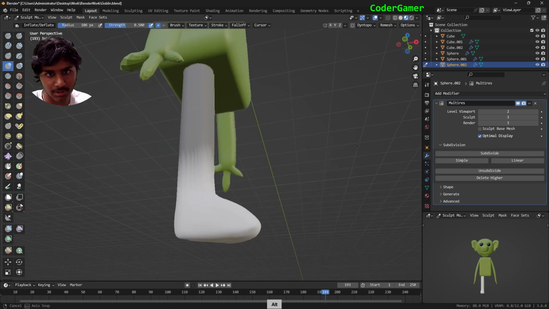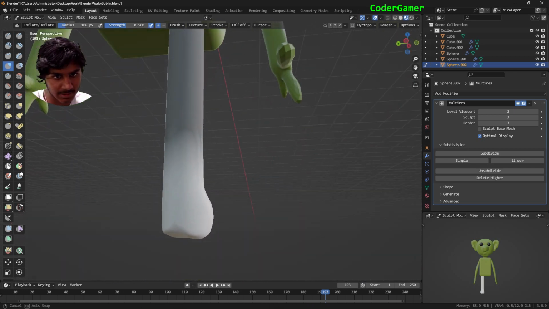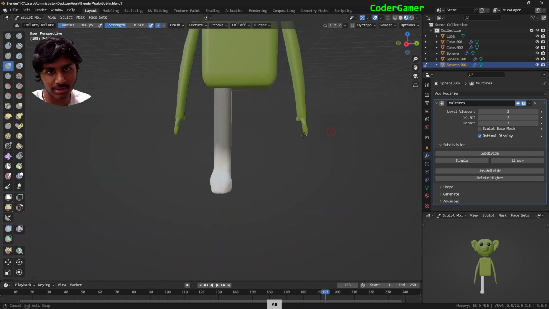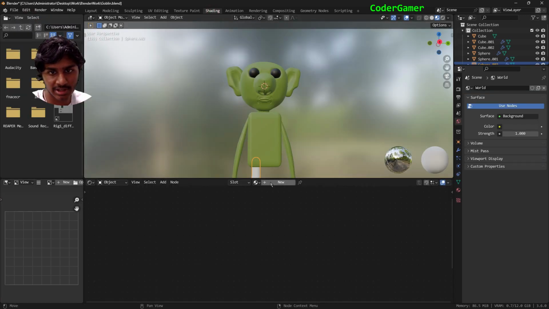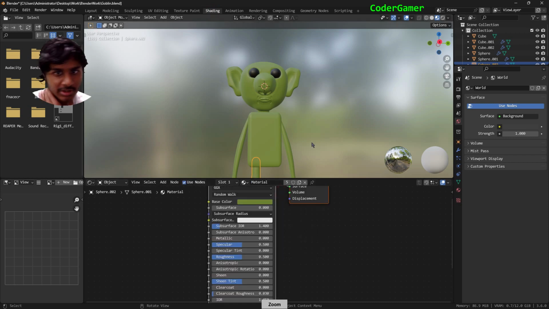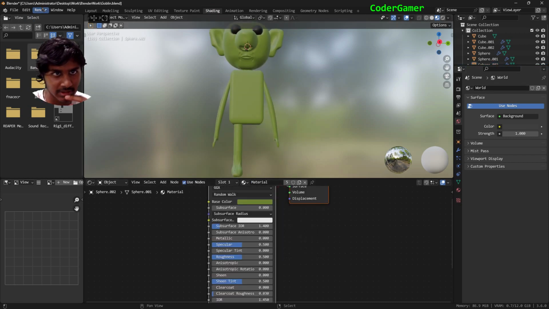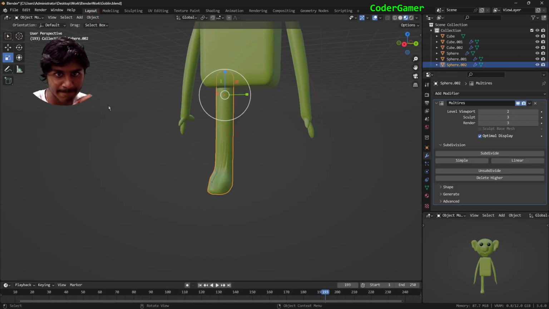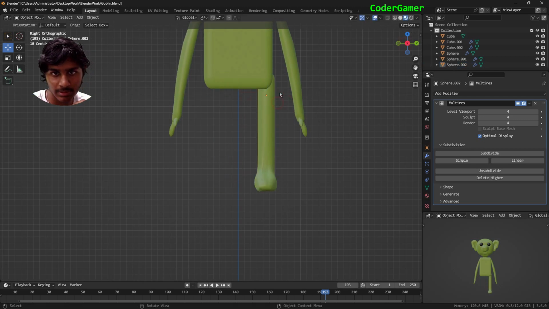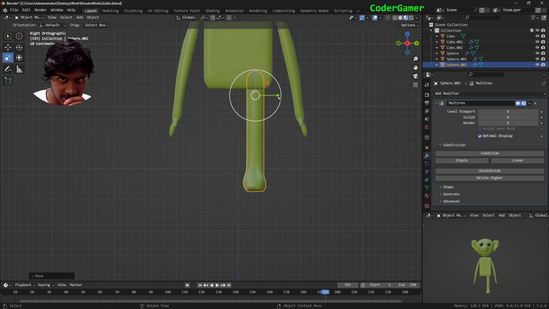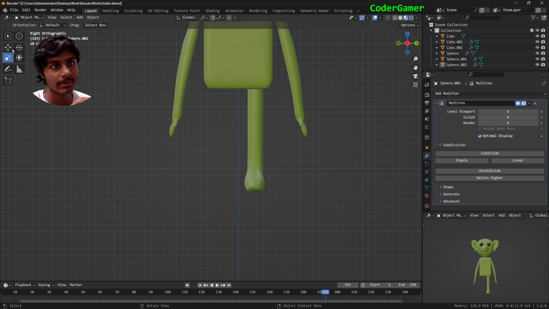Okay, so I think I really like this. This leg looks really nice. Now I'm gonna go back into shading and let me material. I think that looks pretty good. Now all I have to do is add another level of subdivision, and let me move it over here. I'm going to make it a little more thin.